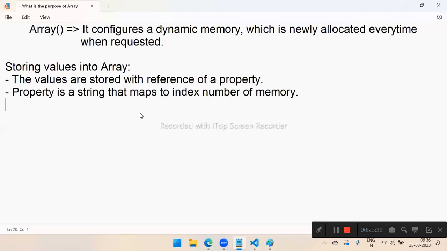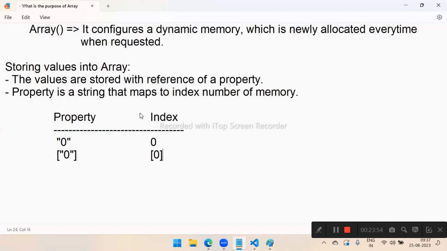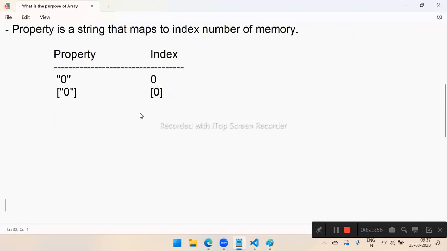So usually, property is an index. The property is like 0 and the index is 0. You can write it like this, like 0, and you can write it like this, like 0. That's the index according to that. Property is a string that maps to the index number of memory.